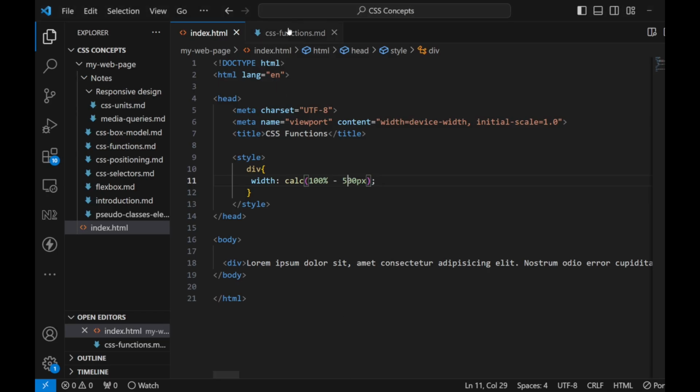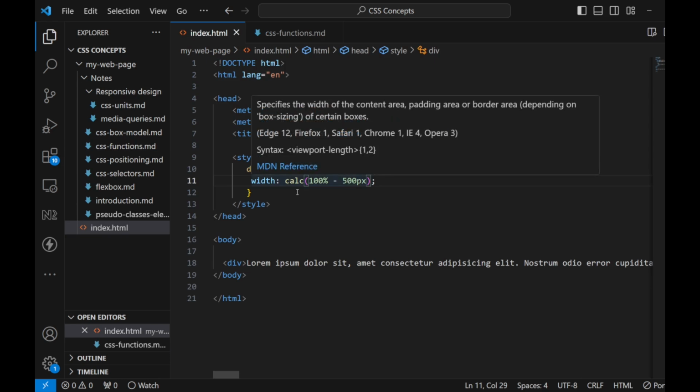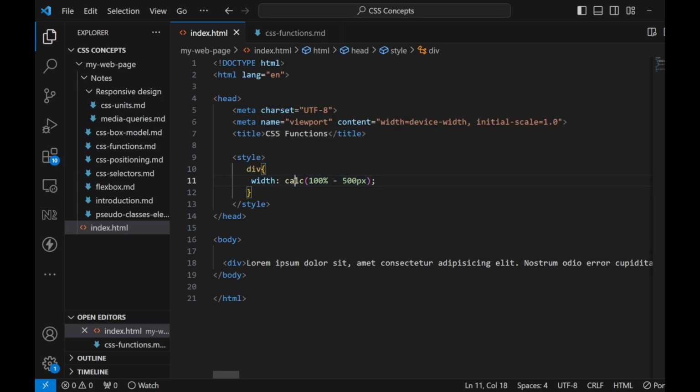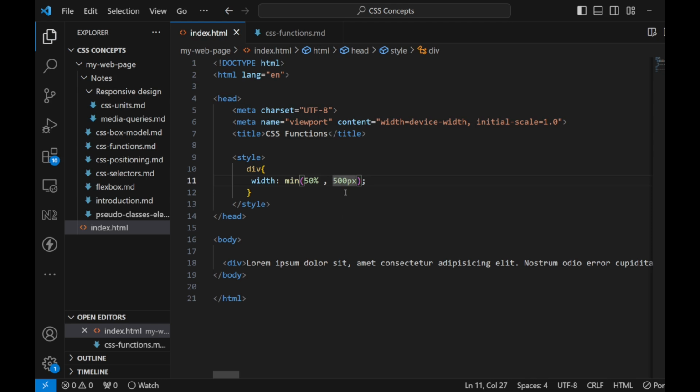The next function is the min function. The min function takes multiple values and returns the smallest one. It is helpful when we want to ensure an element does not exceed a certain size. Let's make it: min, 50%, comma, 500 pixels, or let's say 100 pixels.